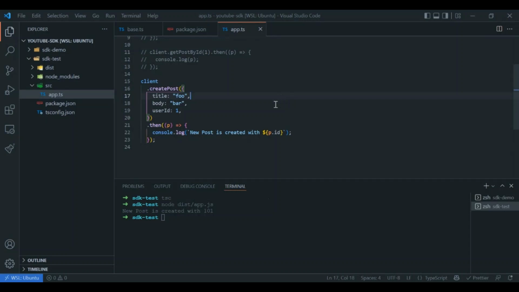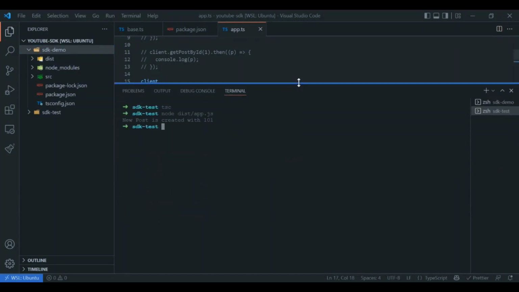So with this, our SDK is all set, and now the only thing that is remaining is publishing this to npm, and that's pretty simple. What you can do is you can go to your SDK demo and you can do npm publish access equal to public.